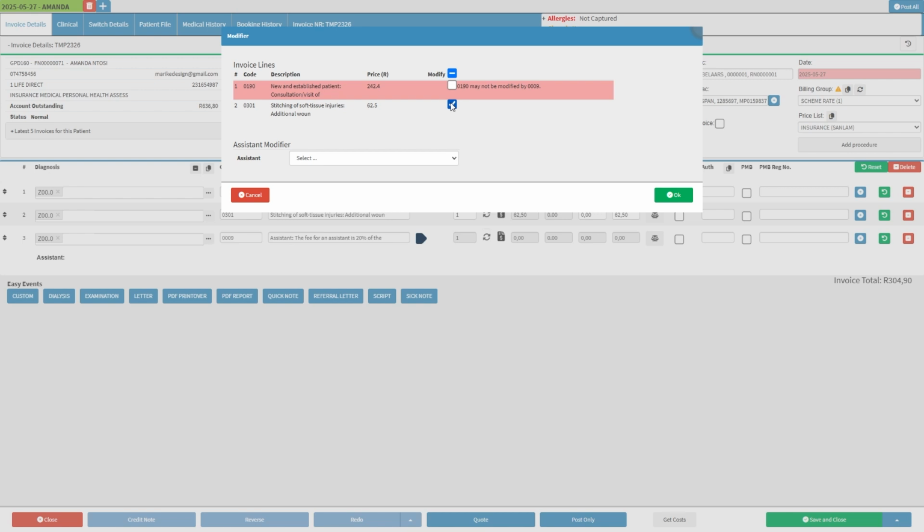Now, under the Assistant Modifier, select the Assisting Practitioner from the drop-down list. To learn how to add an Assistant Practitioner, please refer to the Assistant Setup User Manual linked in this video's description. Click OK to confirm.